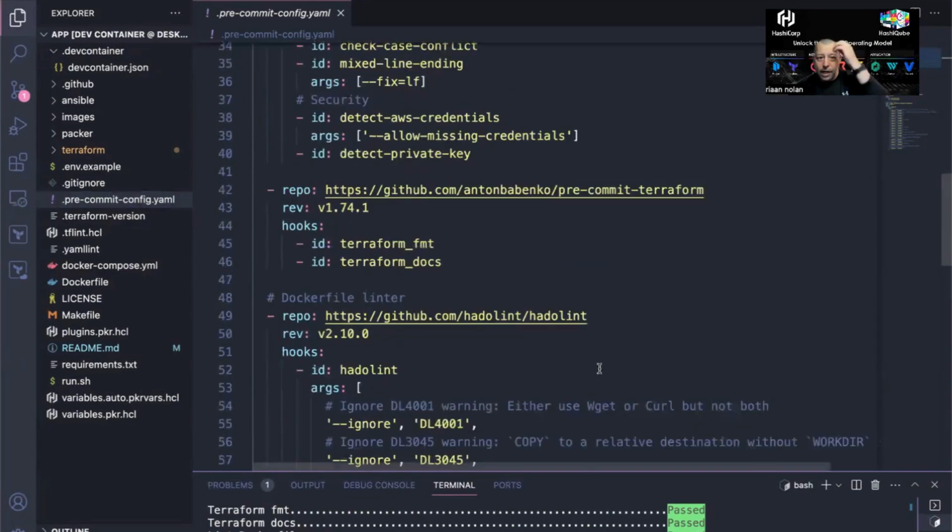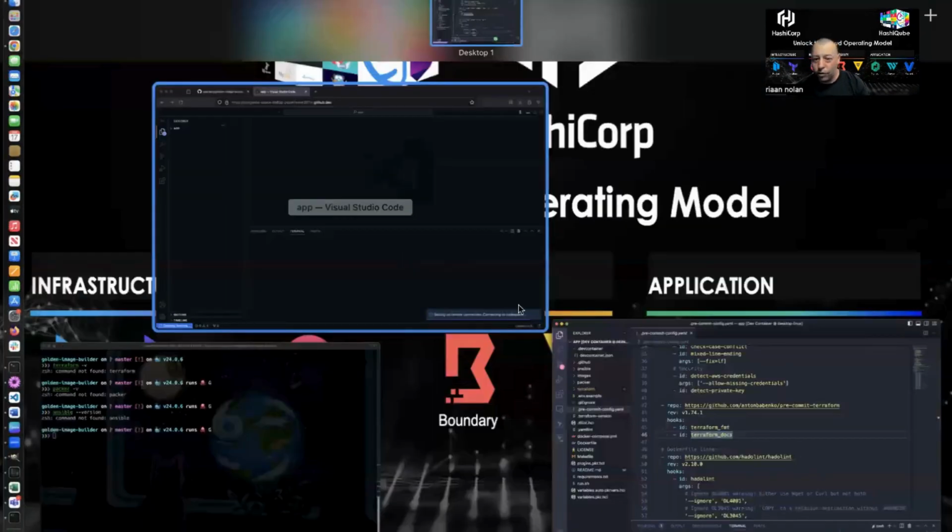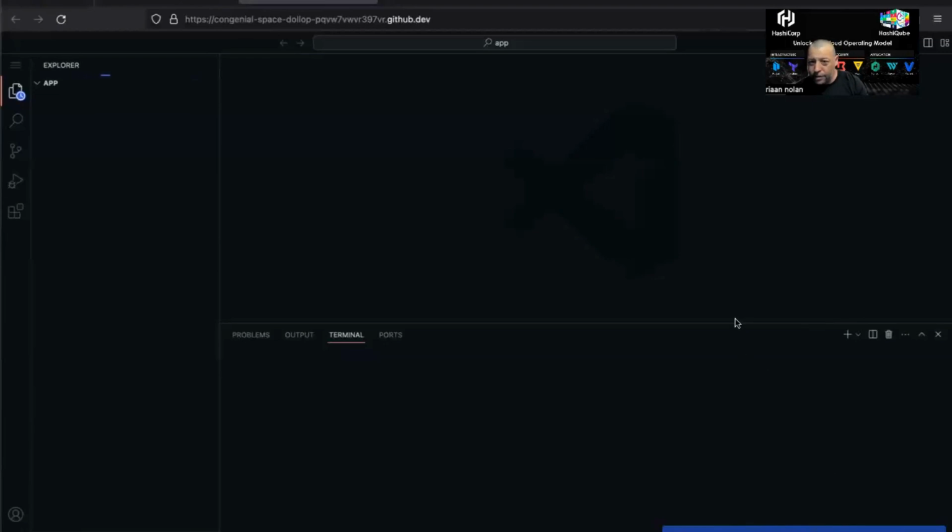But then a fellow ambassador of mine, of HashiCorp, Anton Babenko, has created also some pre-commit rules specifically for Terraform. Excellent work that he has been doing. And we reference and use this here. Thank you, Anton. We appreciate it. Now let's look back over here.